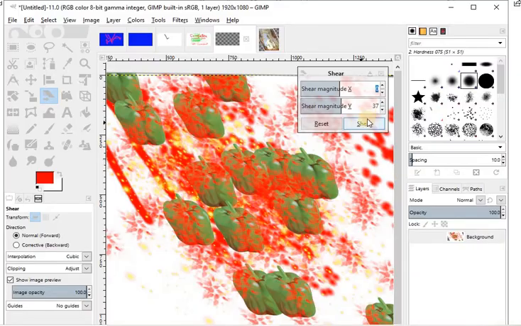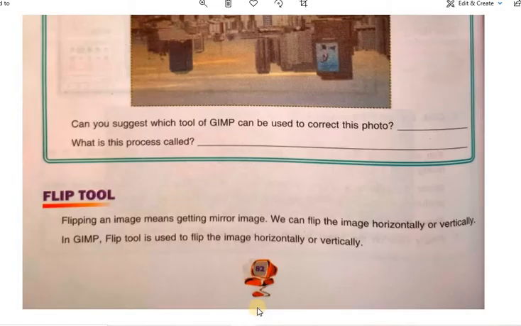Okay, next we have to learn the flip tool. What is flip tool? Flip tool is there to flip the images horizontally or vertically. It helps you to create mirror images. With the help of flip tool we can make a mirror image. Suppose you have one image.